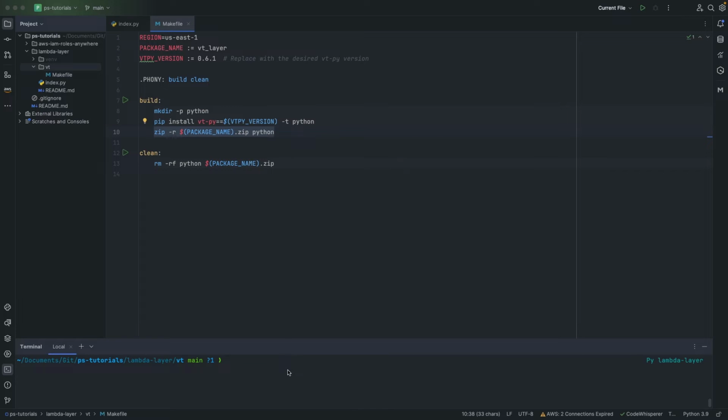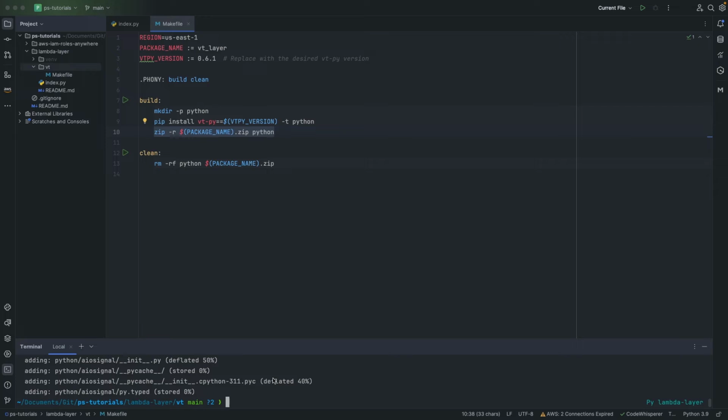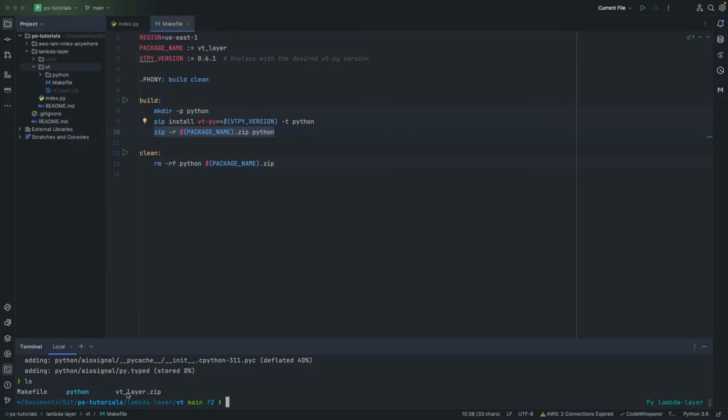So let me run this really quickly. And now we have our zip file here. So if I ls in the directory, you can see it right here, vtlayer.zip. And finally, the GUI catches up and you can see the file here. So let's go ahead and use that.